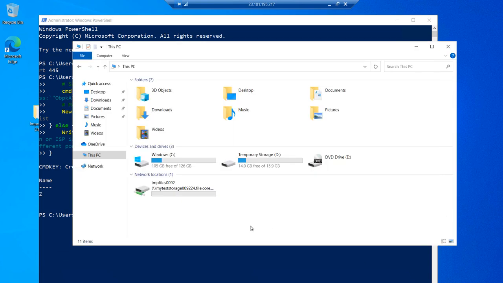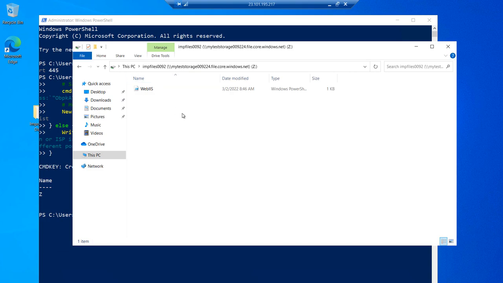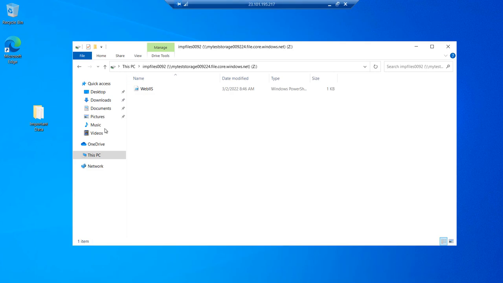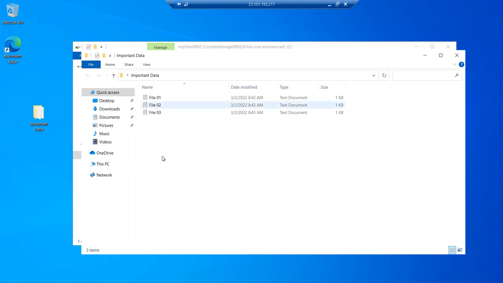Here if I come back to the file explorer, here you can see we have one drive mapped now with our Windows machine. If I double click on it, here you can see we have one web IIS script which was uploaded by using Azure Portal. Now for example, we have here one folder with the name of important data. If I open this folder, here you can see we have three different files.